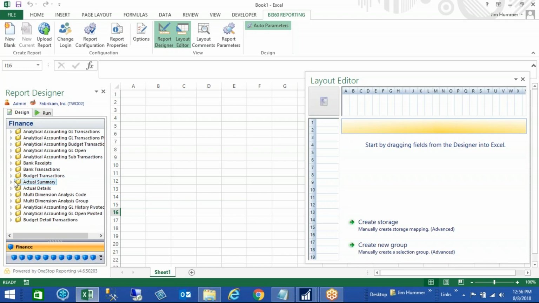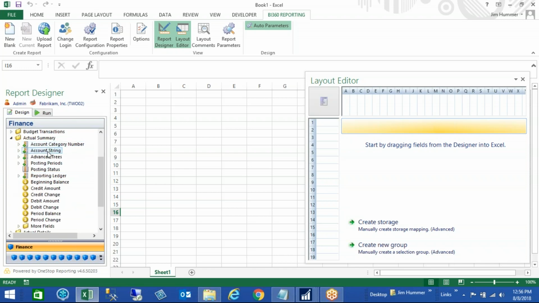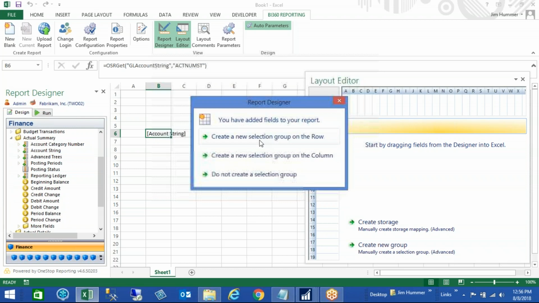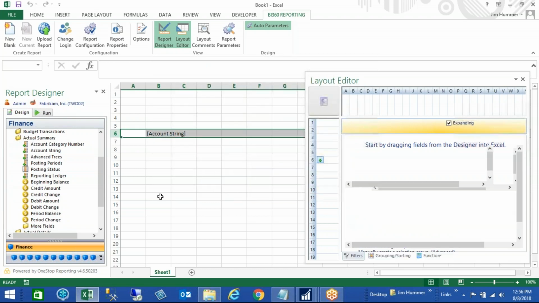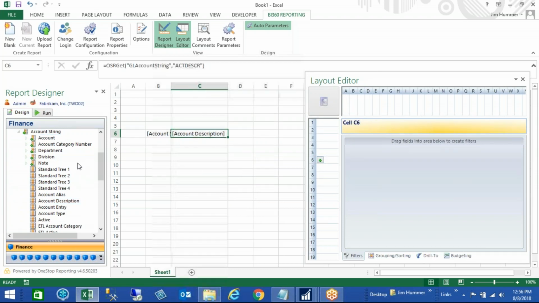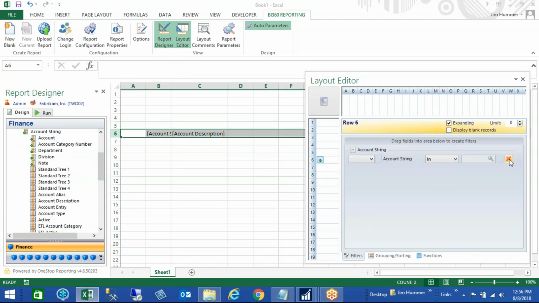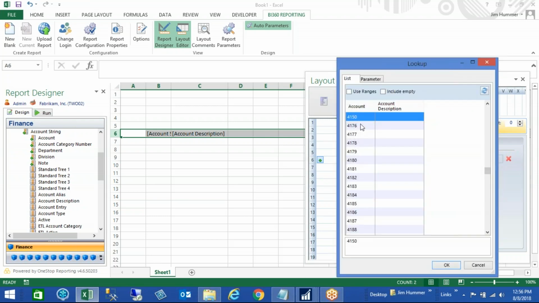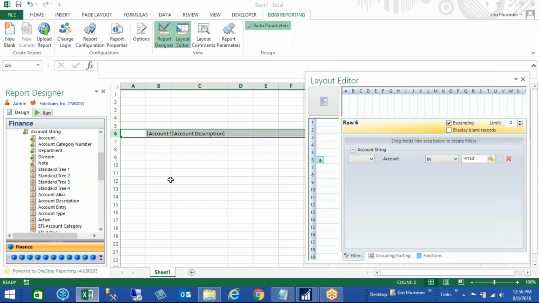So the way I'm going to do this is I'm going to do an actual summary. I'm going to drop my account string into the report and create a selection on the row. I'm going to put an account description in there. Then I'm going to go into my row, delete my filter for an account string, and put in an account. I just happen to know that 4150 is the consulting account.